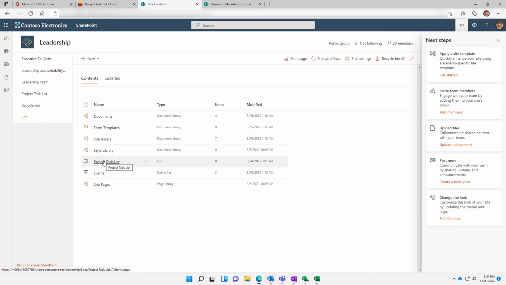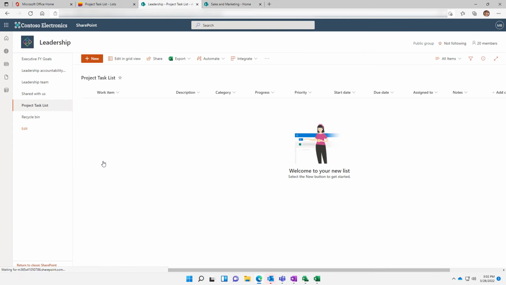Now, why am I showing this to you? There's also another form of task list that I want to share with you. If I go to Project Task List, if I want to work on tasks with people, this is the only place that I can work. Using a classic SharePoint list allows you a little more flexibility.